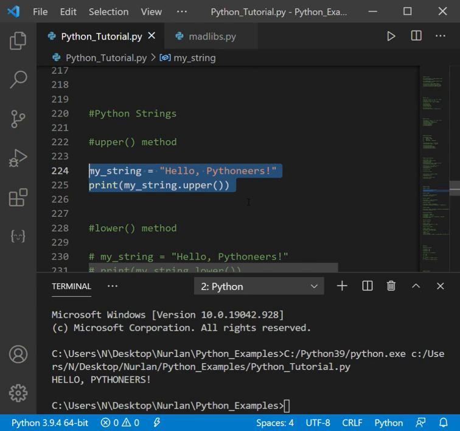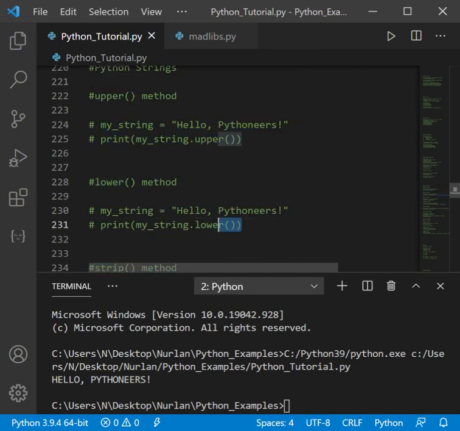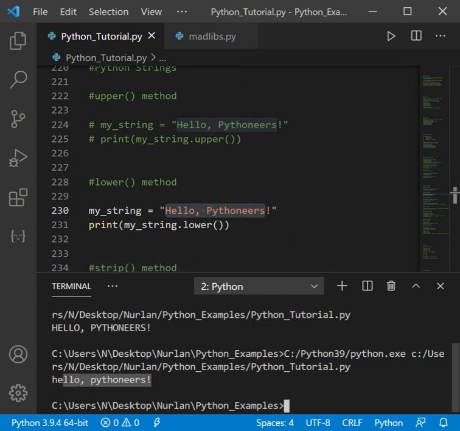parentheses. So coming next up is the lower method. As you can guess, this is the same as the upper method, but what it does is take all the characters inside of a string and turn them into lowercase. So as you can see here, we had H and pi in uppercase. Now it is all in lowercase.